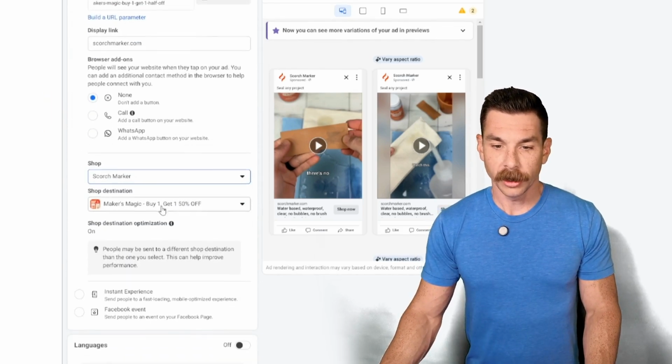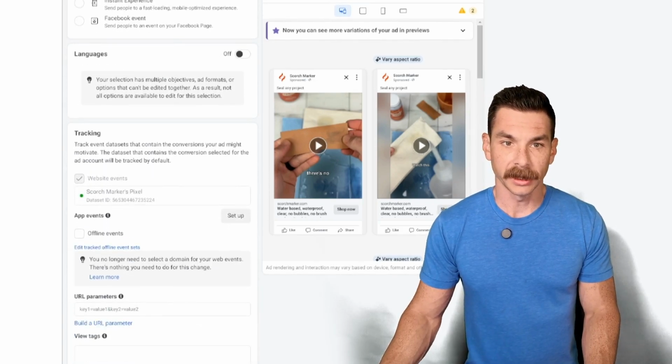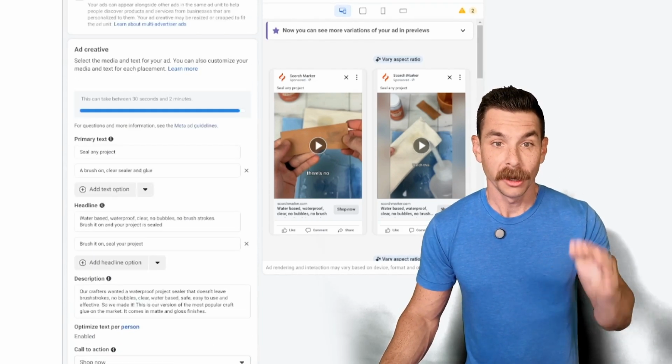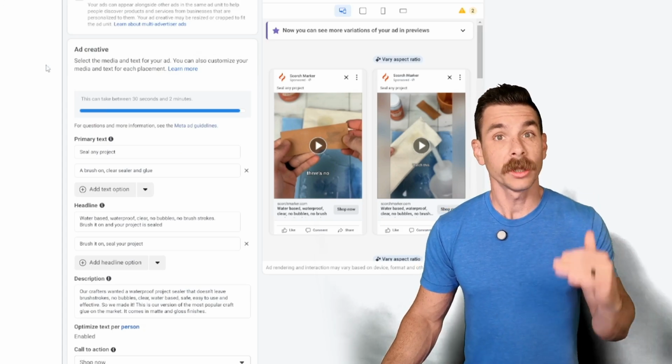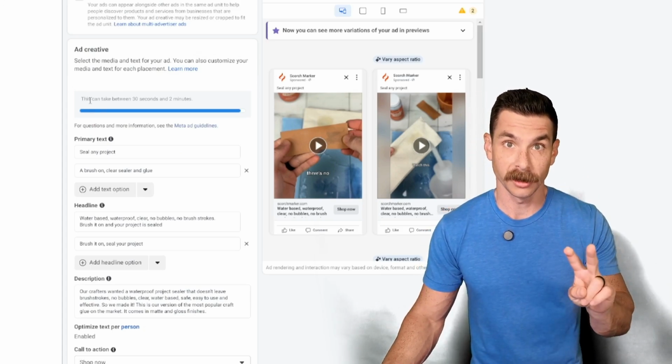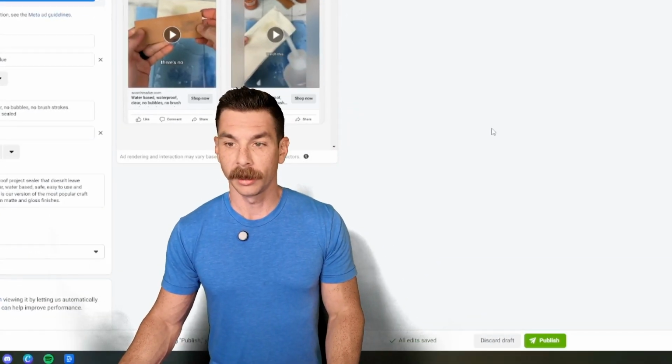We're going to scroll down, make sure everything else is looking good. Fantastic. So now we have 3 pieces of creative. 3 total ads have been created, and each one of those ads has 2 variations of copy. Let's go ahead and hit publish.